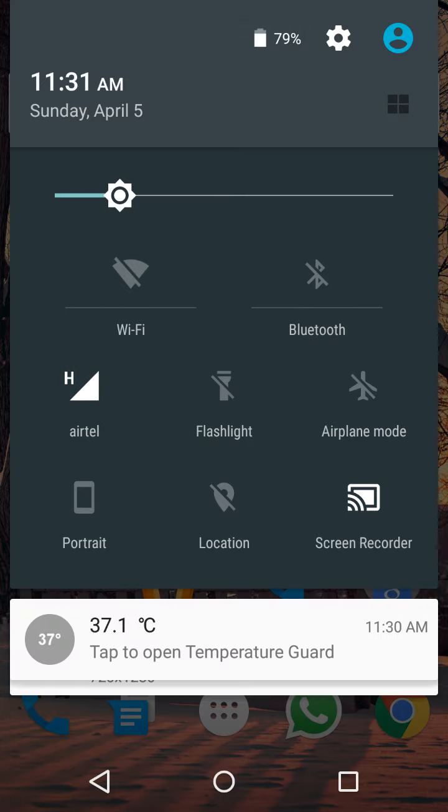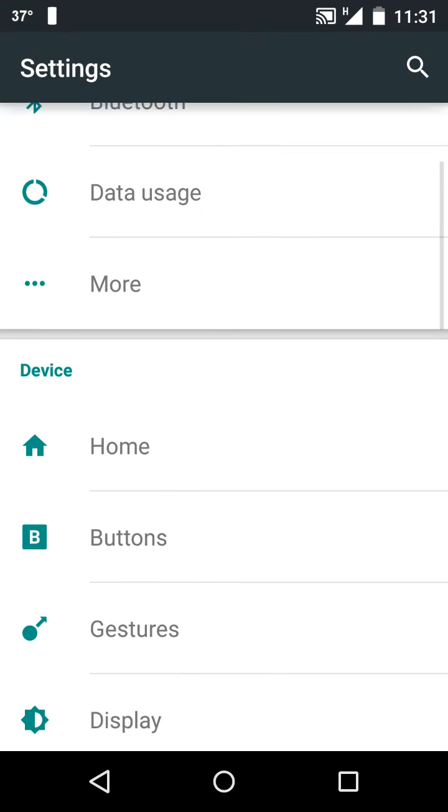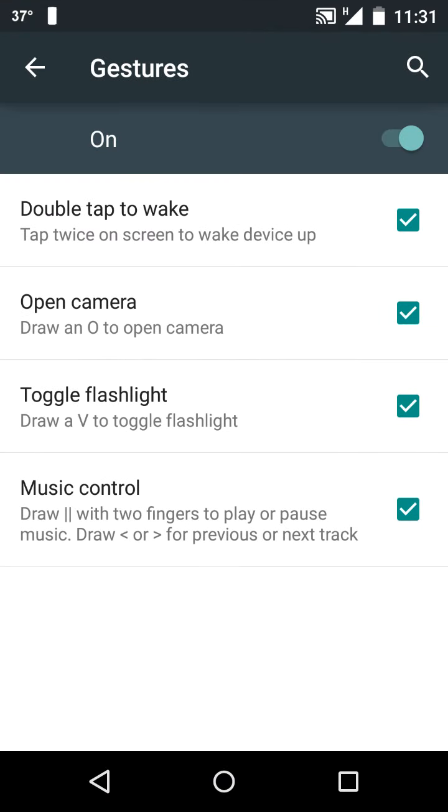And the second set of features is some gestures. The original gestures that were present in CM11S are present in Oxygen OS. That is double tap to wake, open the camera when you draw the O symbol, the flashlight, and the music controls. But as far as my experience, I have been using Oxygen OS for the past 1 day now, and based on the performance of these gestures, the double tap to wake gesture works perfectly fine without any lag or delay. But the open camera is not working all the time.